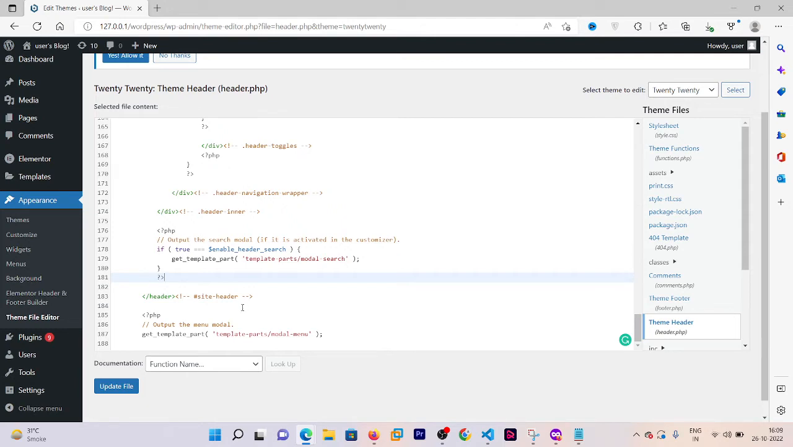So we are going to check the second method, which is literally a good method. And after doing all these things, you just need to click on update file, then you will be able to see all these changes in your website. So let's go for this second method.